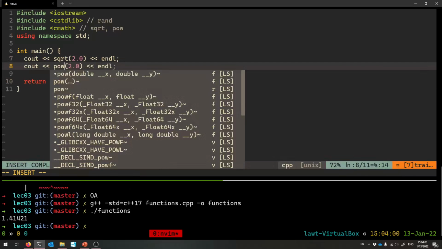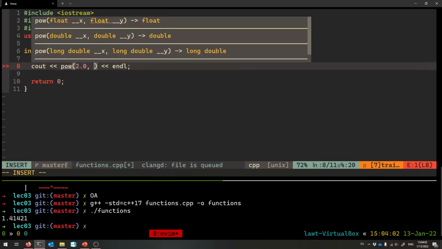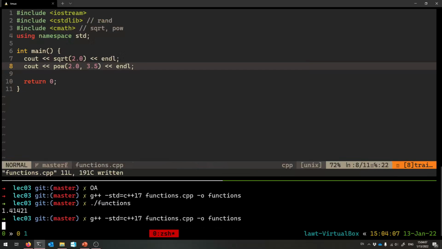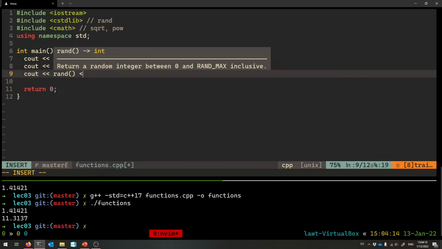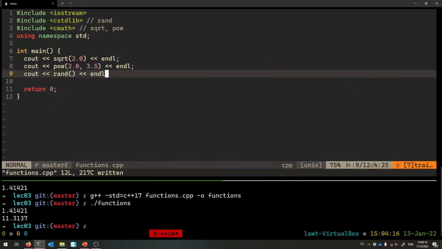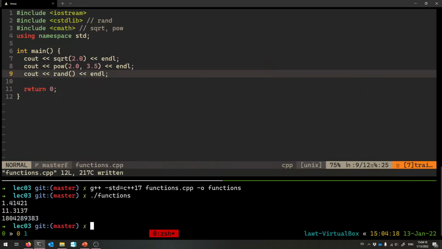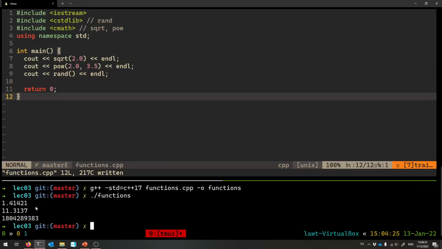Be like pow of 2 to the 3.5 or something. It doesn't really matter. So apparently that's the answer. And then there's rand. And that gives me back a random number, which is apparently something very large right now. You could get any number, right? And there's a lot of ints, so it makes sense to get a big one back. So that's our random number. And yeah, these are 3 function calls. I hope that makes sense.